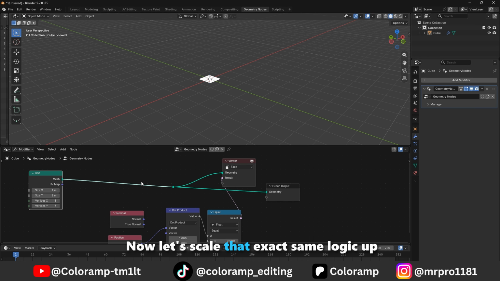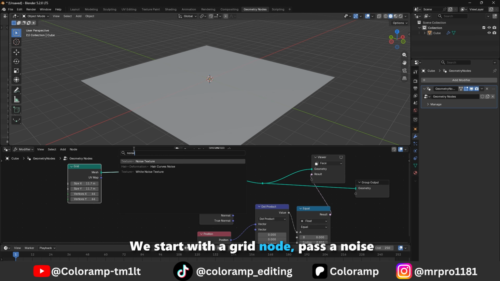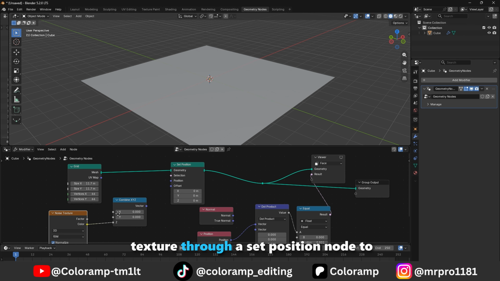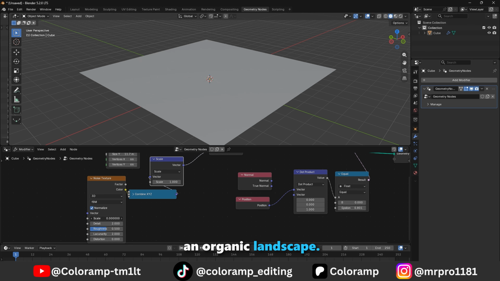Now, let's scale that exact same logic up to an organic landscape. We start with a grid node, pass a noise texture through a set position node to warp our flat mesh, and instantly create an organic landscape.